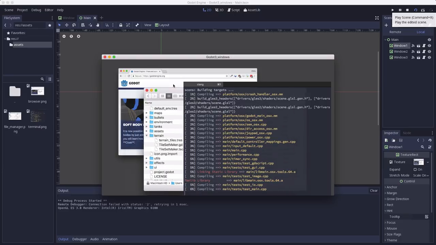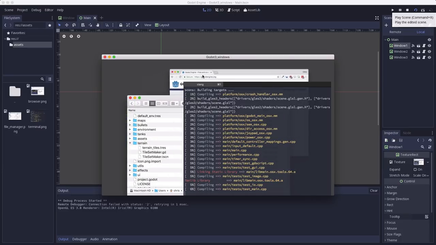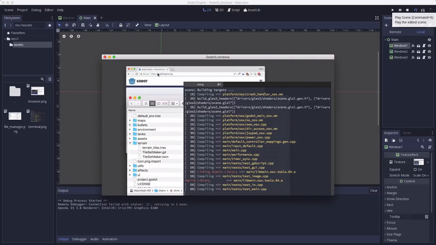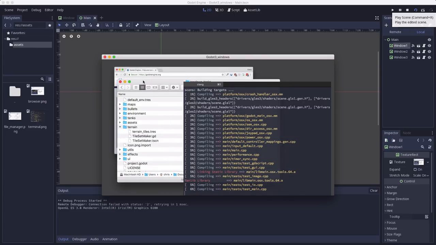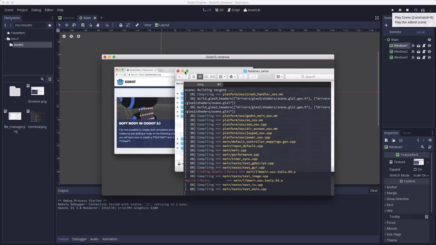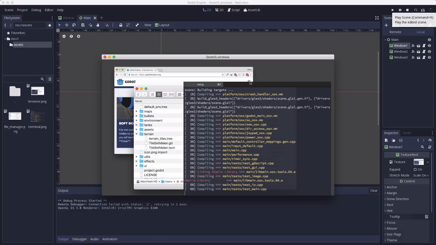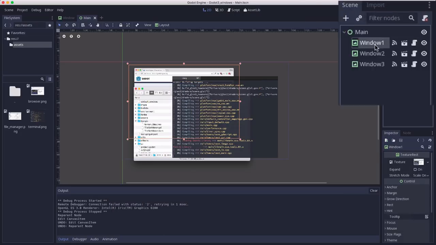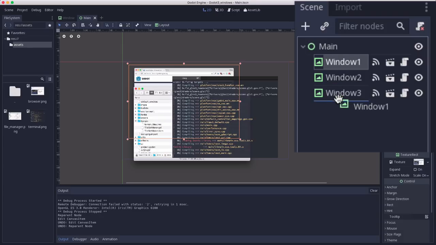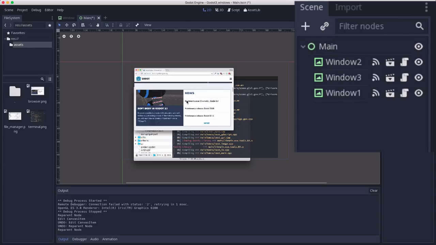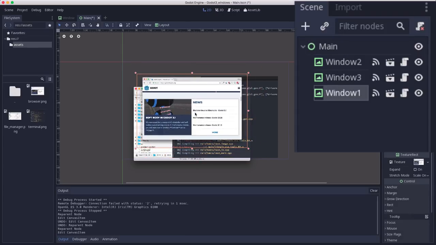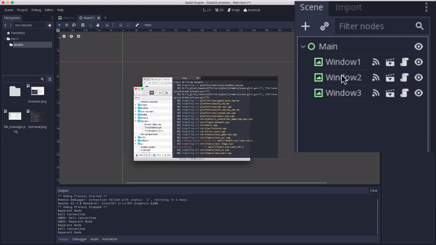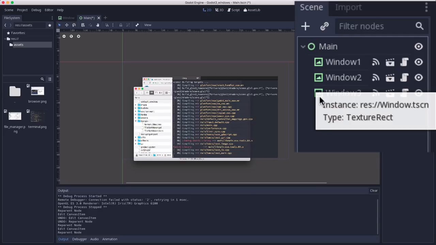But now our problem is that we want whichever one we click on to rise to the front, right? We don't want to be dragging behind. So I want to be able to change which one is on top. There's a couple different ways to do that. If I want window one to be on top, it needs to be drawn last. So it needs to be at the bottom of the tree. So we want to be able to change this order whenever we click.